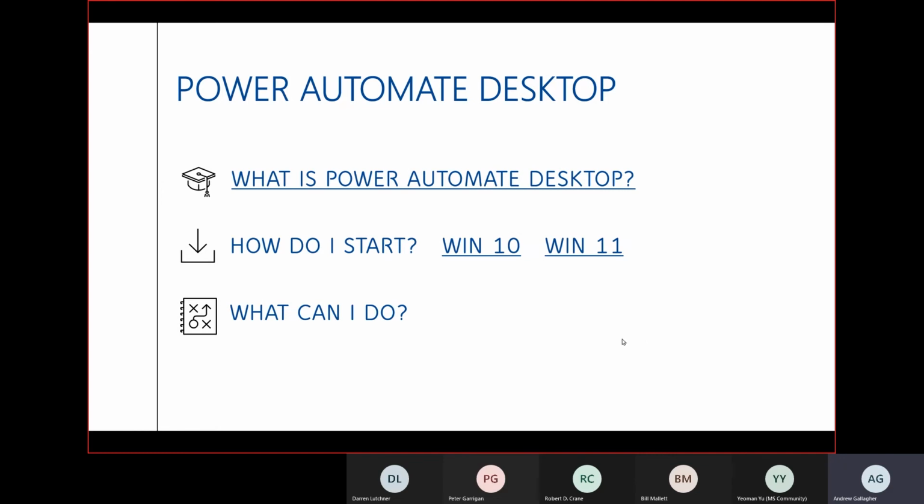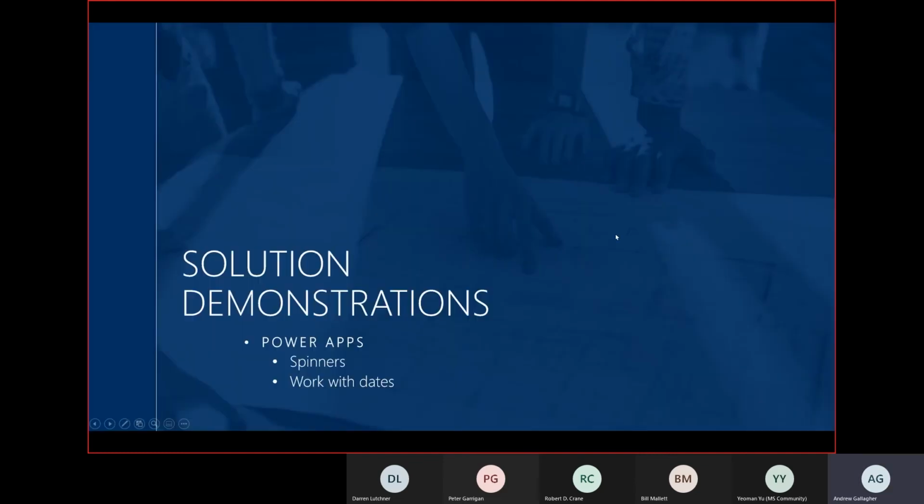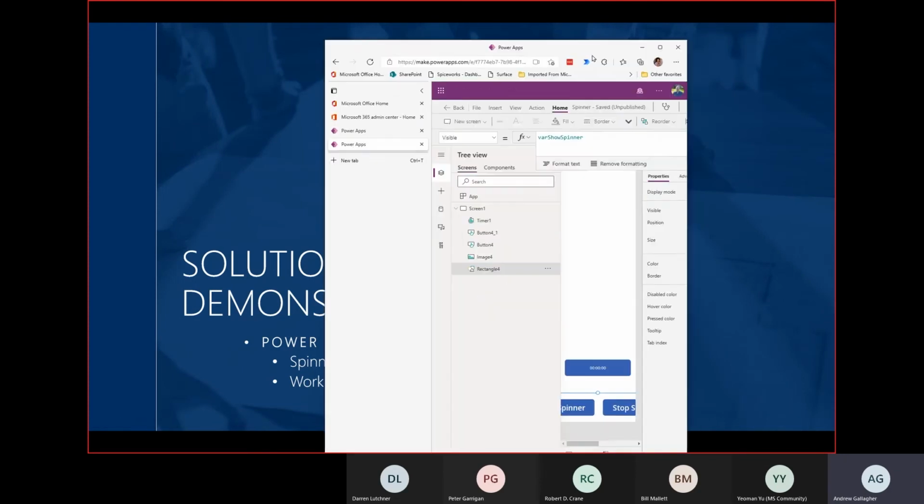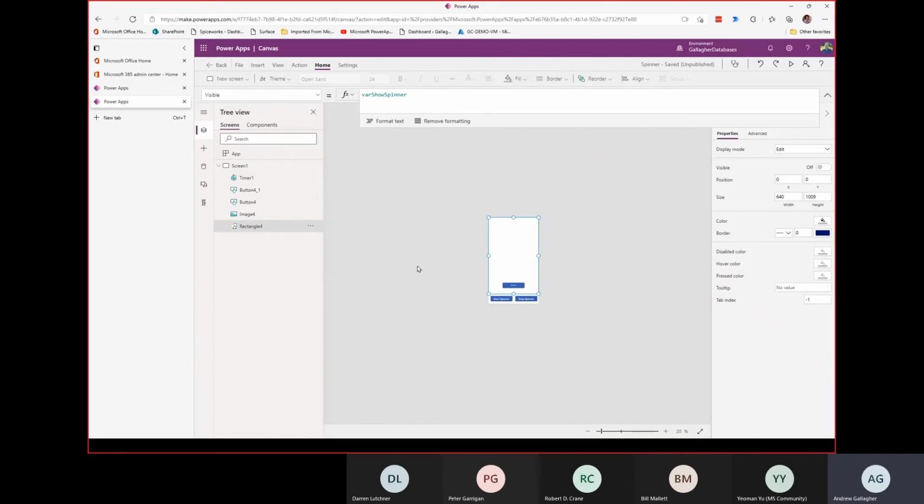So next we're going to have a couple of solution demonstrations. I'm going to show how I use a spinner in Power Apps and why I do that. And then Bill's got one on some dates. But let me just drag this little application that I've created.